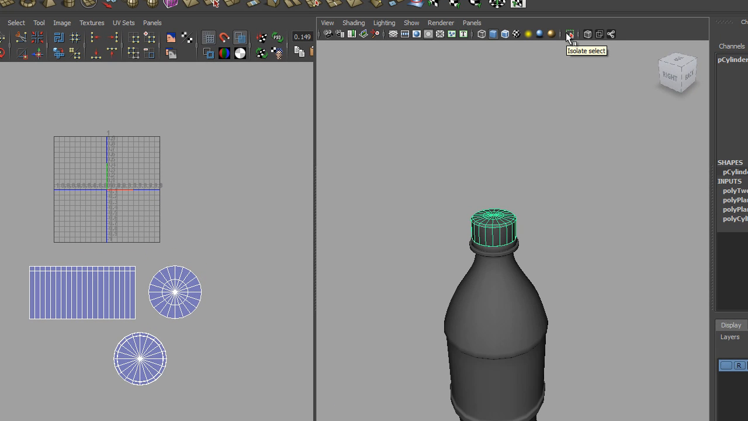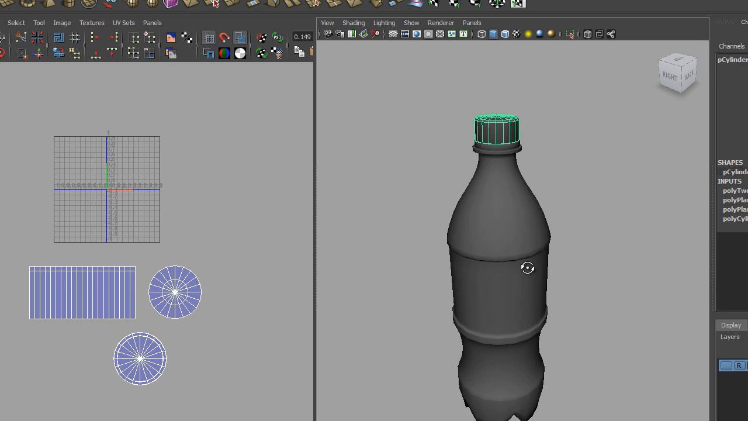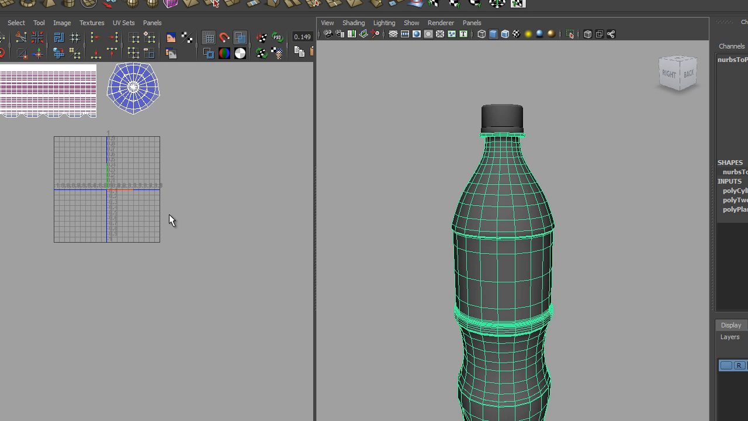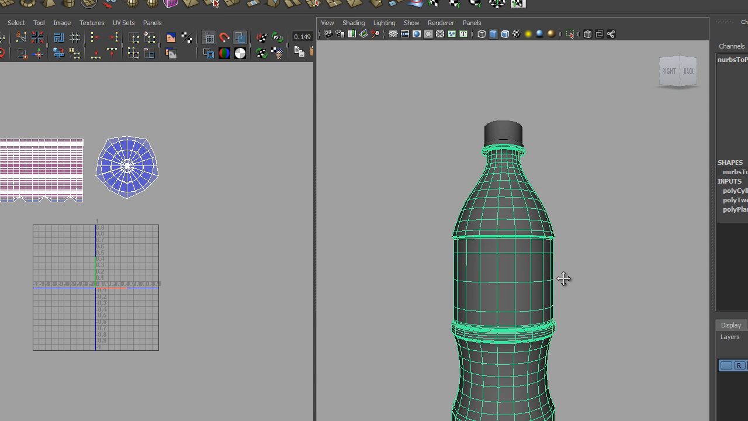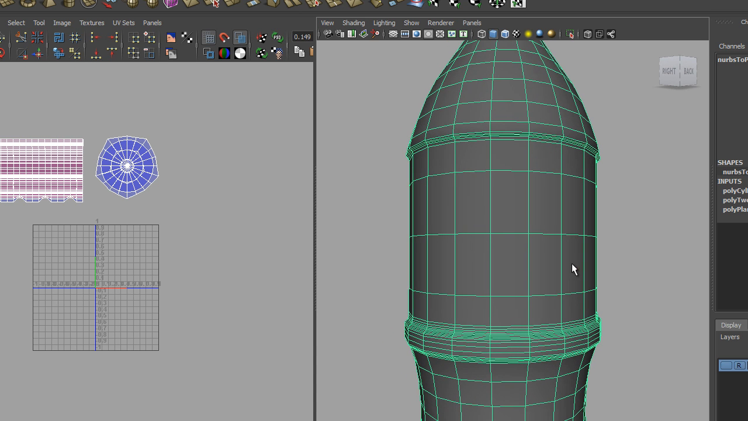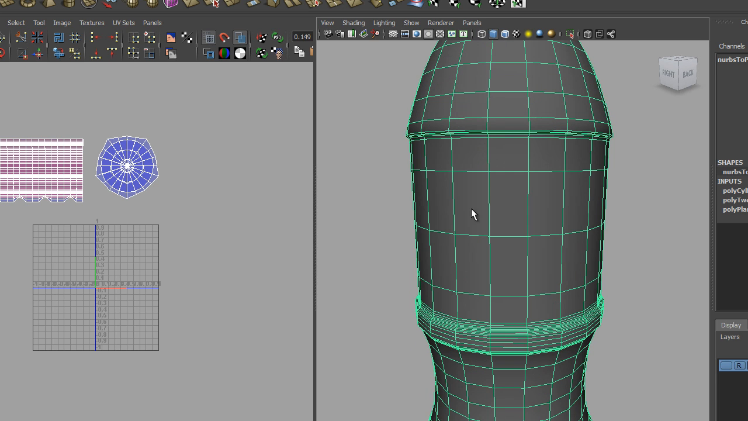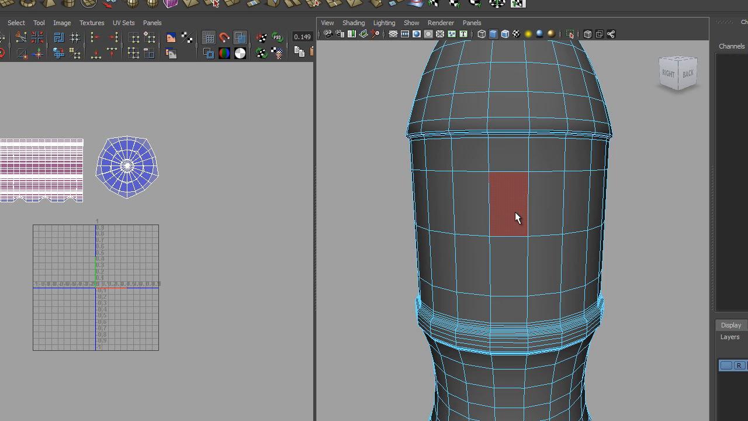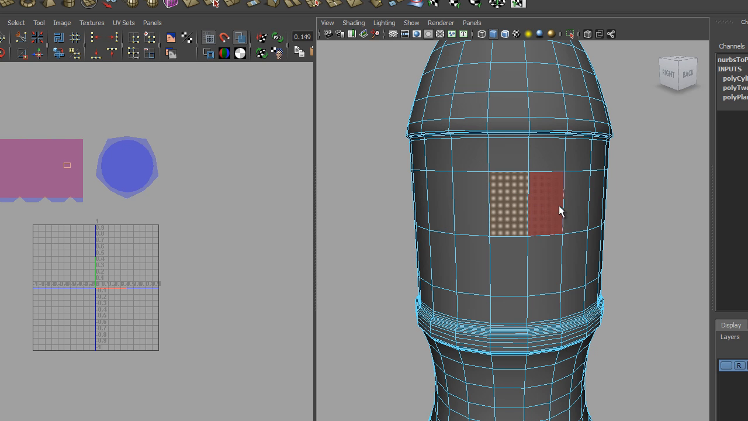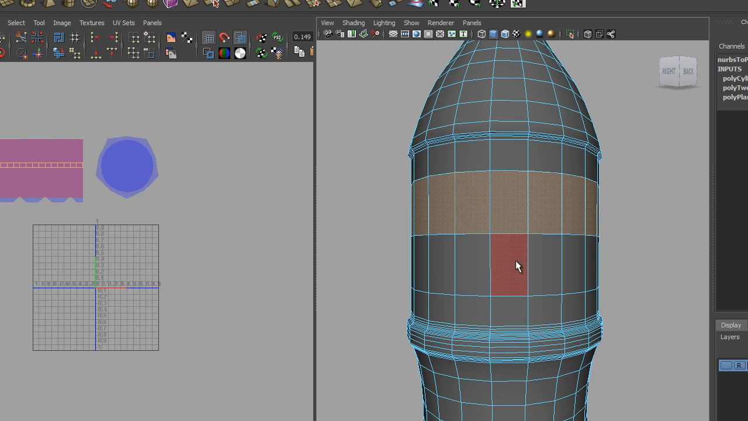So I'm going to turn off Isolate Select up here to bring the bottle back into view, and I'm going to select the bottle. And what I'm going to do is create the label now. To do that, we're going to use the polygons here where the label would normally be on the bottle. So I'm going to right click and hold and select face mode. And what I want to do is select this ring of polygons here and the next ring down. So I'll select one of them and hold shift and double click the polygon next to it like this, and then I'll do the same thing here.